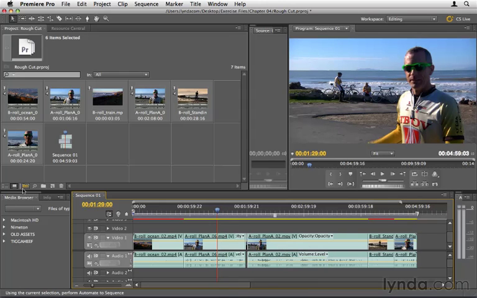So this Automate to Sequence feature here in the project panel is a great way to visually see your story and to tell it with representations of the different segments of what's going on, the different scenes, and then bring that into your timeline.